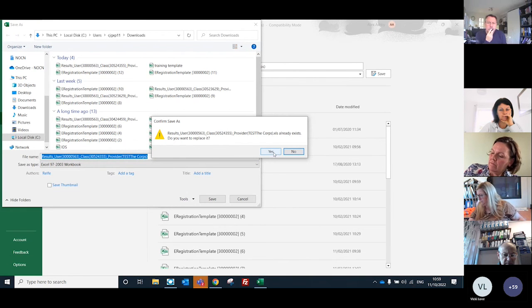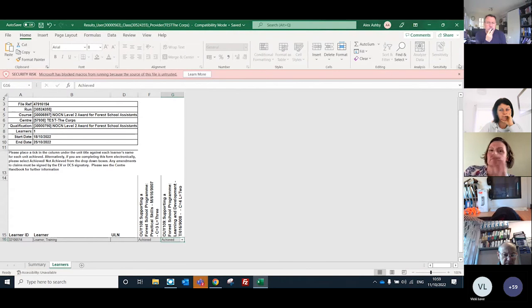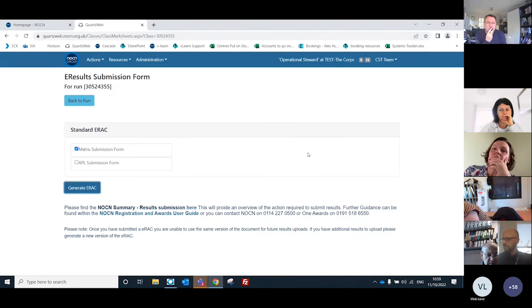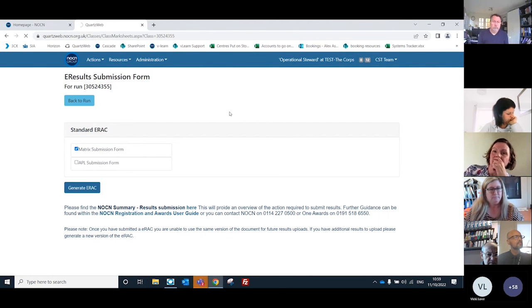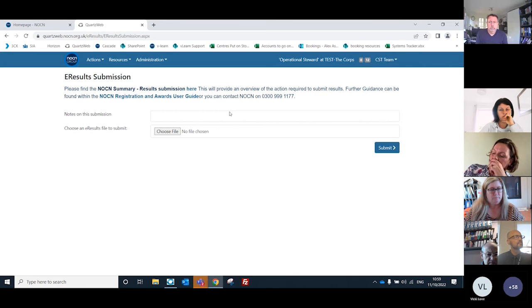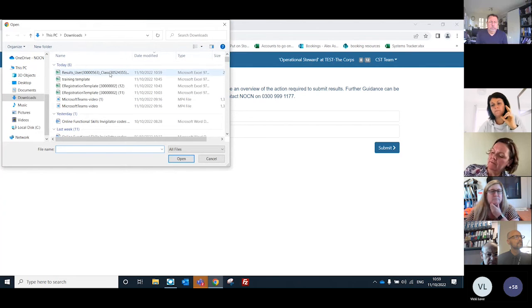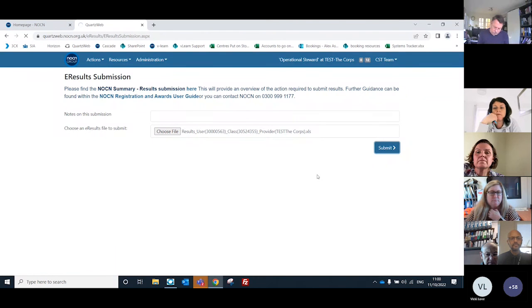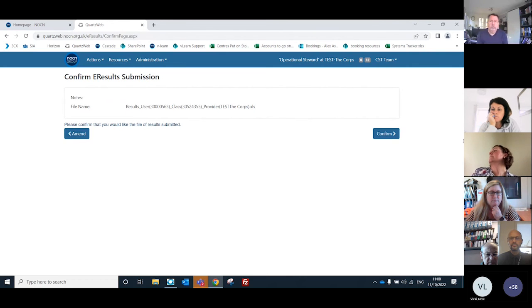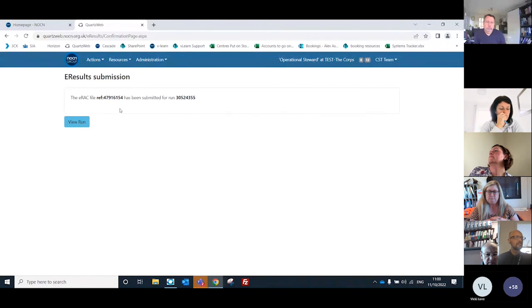This. And then close it. And then from here, you'd go to Actions, your result submission at the bottom. And then you would choose the file here. So it's the same kind of process as the registration file. And there it is. Let's click Open. It'll show the file there, and just click Submit. It'll ask you to confirm. And it said now it's been submitted.